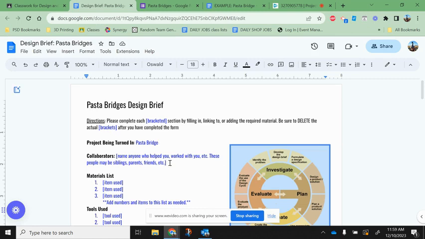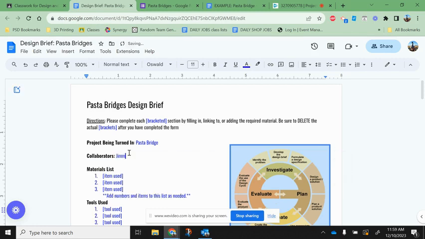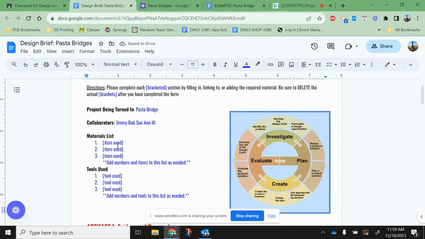Right now, here's the name of the person who helped you. So we're going to say Jimmy, Bob, Sue, Ann the third. Okay, so Jimmy, Bob, Sue Ann the third was the person who helped you. That's your collaborator, so you're going to put their name in there. Then your materials list. What's your bridge made out of? Hint, hint, pasta and glue.